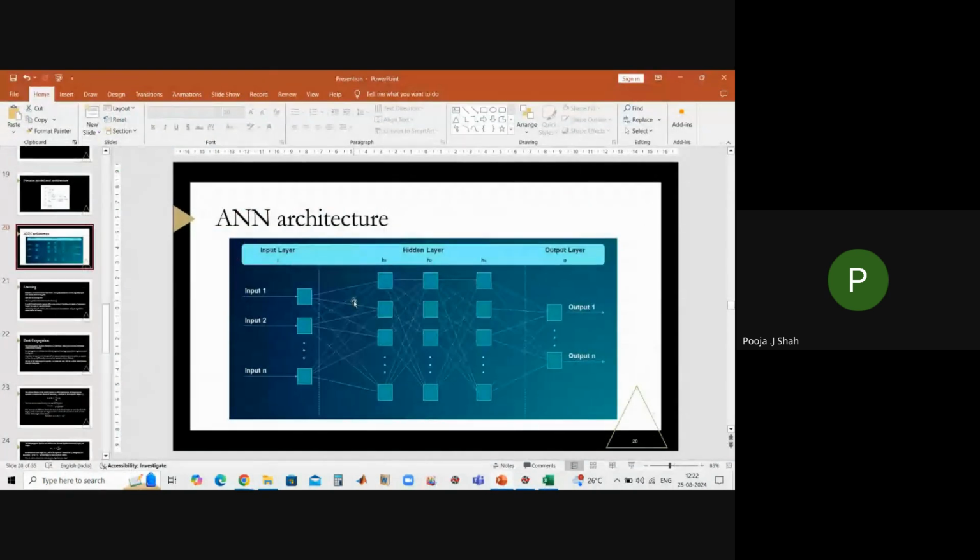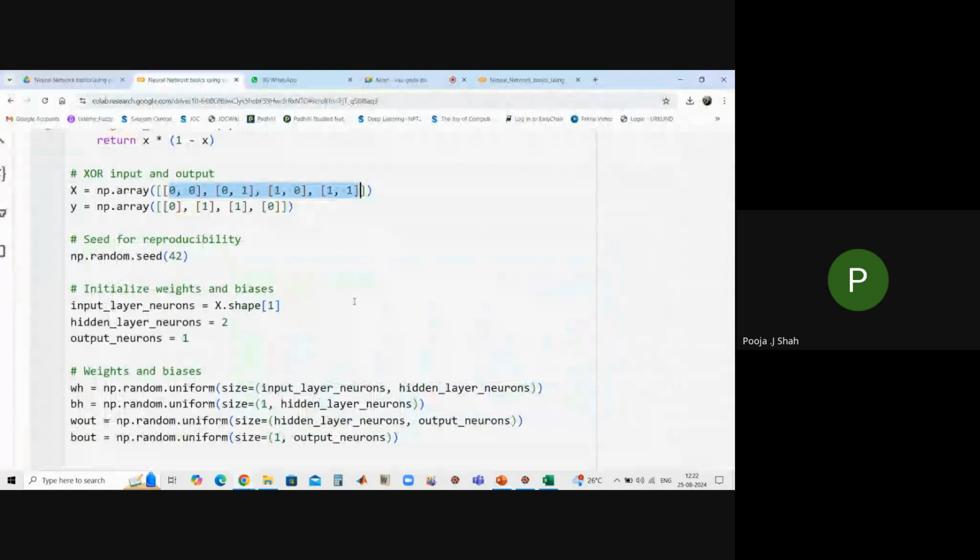Okay, 0, 0, 1, 1, that means you have a number of patterns. Number of patterns, that means what? You have four patterns. One is 0, 0, second is 0, 1, third is 1, 0, and fourth one is 1, 1. So we will start with our first pattern. That first pattern is 0, 0.